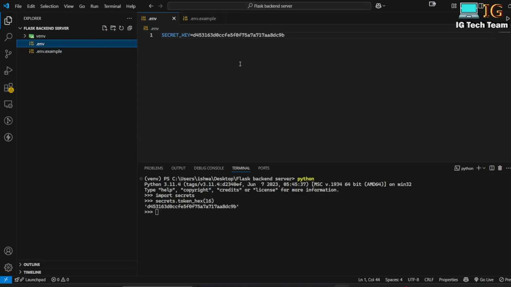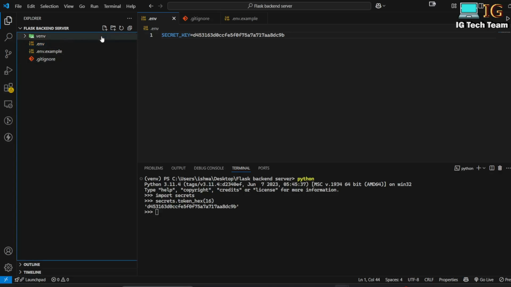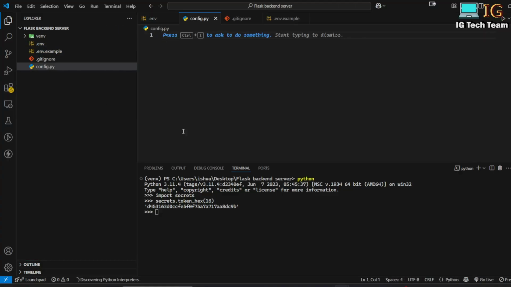When I keep this project on, suppose, GitHub, my .env file will not be tracked, but my .env.example file will be tracked. For that, I can create a .gitignore file, and here I can pass .env. That means don't track this .env file. Okay, with this, now I would like to create another file, config.py, and here I am going to import os.